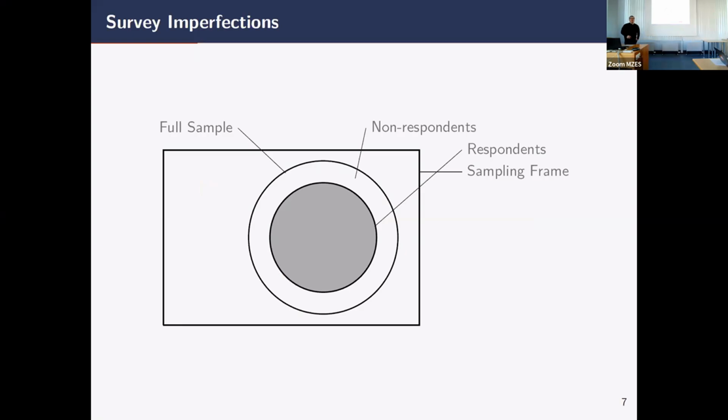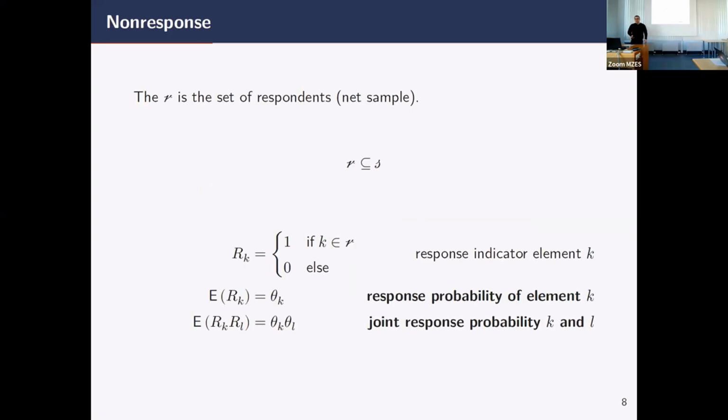Okay, but coming now to non-response, which is also a reason to use weights. So this is just a representation. Non-response: we start with our sampling frame. Then we have our gross sample, and then only a subset of that gross sample responds. However that happens, that mechanism is usually modeled such that every element in the gross sample, or every element in the sampling frame, has a certain probability of responding. And that probability of responding is independent of the probability of each other element in the frame of responding.